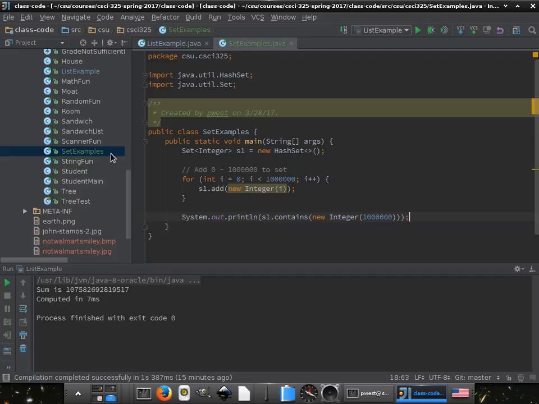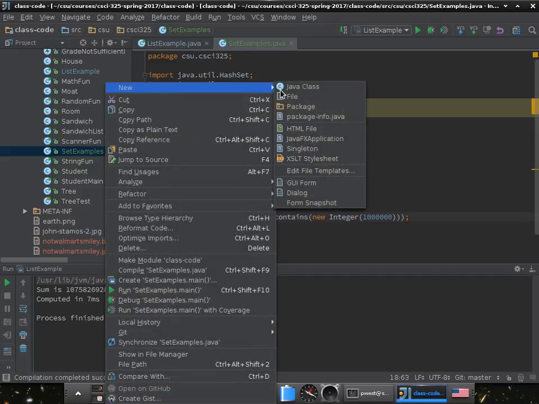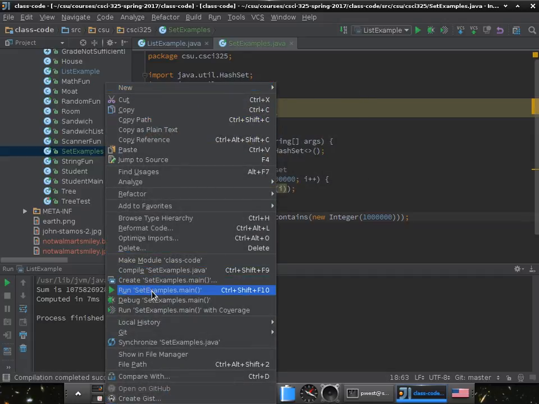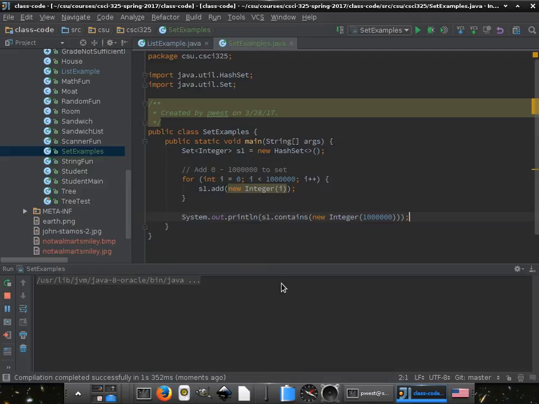All right, let's go ahead and run that real quick. Right, it doesn't equal it because we didn't go all the way up. So let's go less than or equal to. Okay, true.